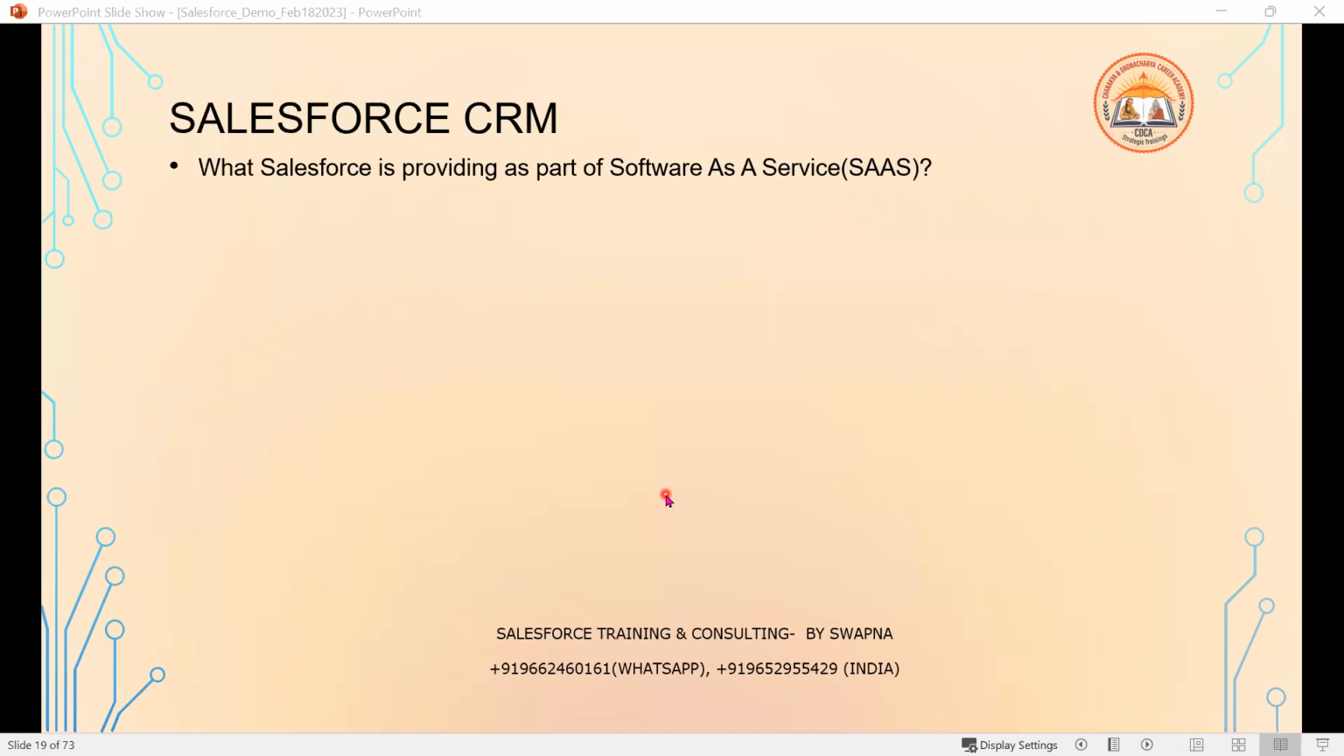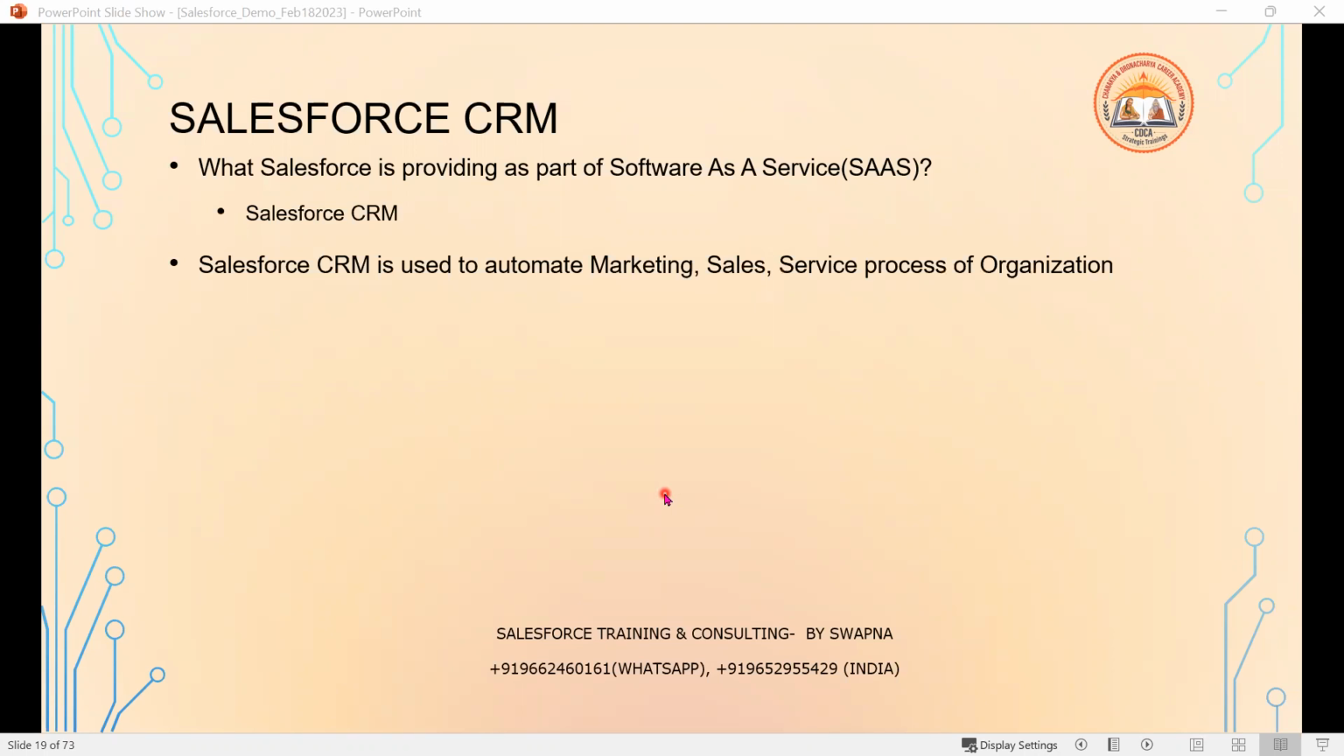I think Force.com to develop the applications. I think application. They are providing the application called Salesforce CRM. As part of the software as a service, they are providing the Salesforce CRM application. Now, Salesforce CRM is used to automate the marketing, sales, and service processes of an organization.